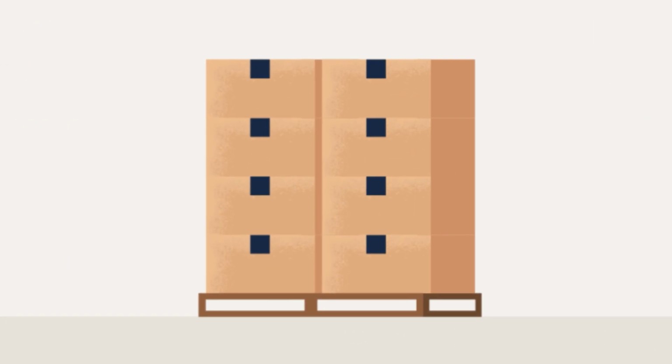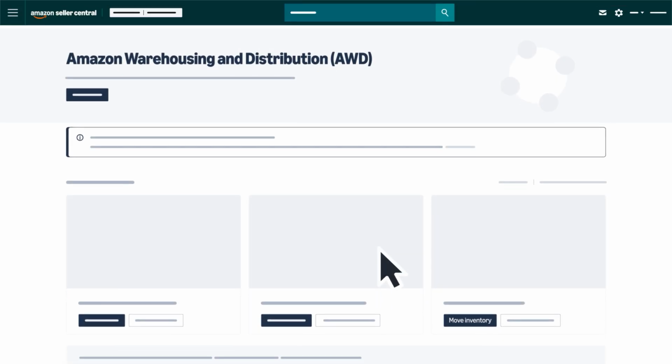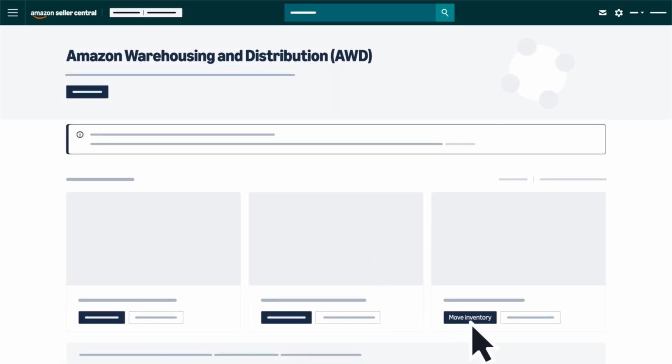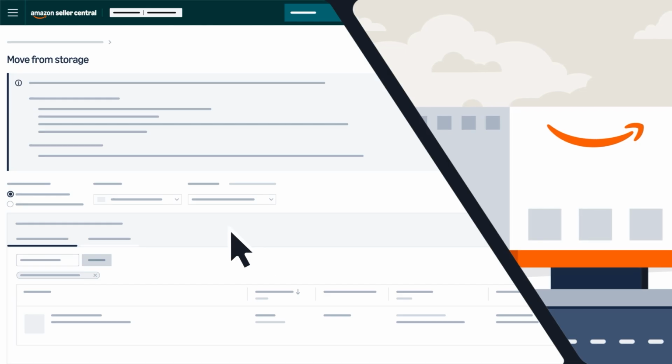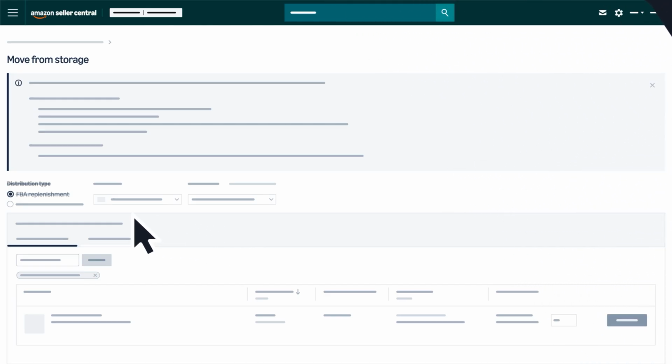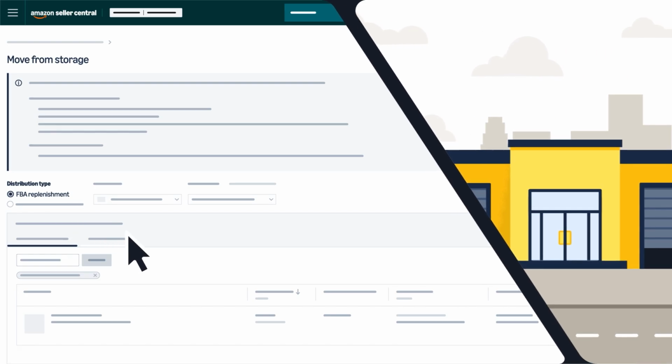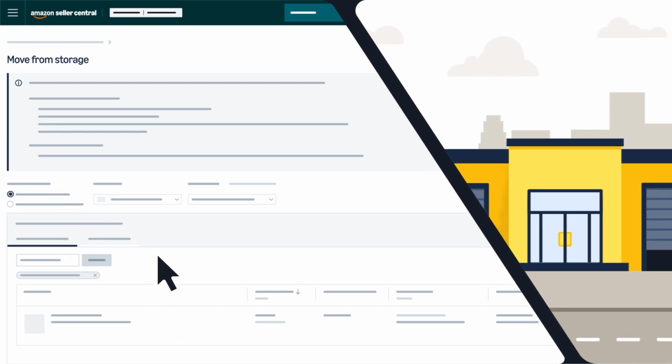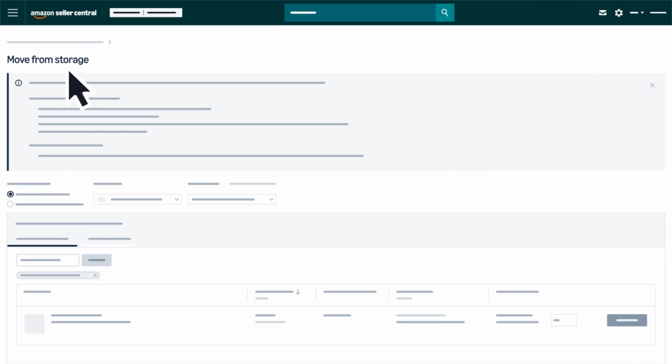To initiate a move, select Move Inventory on the AWD program page. If you are moving within the Amazon network, select FBA Replenishment under Distribution Type. If you are moving to off-Amazon locations, on the Move From Storage page, select Off-Amazon Distribution under Distribution Type.